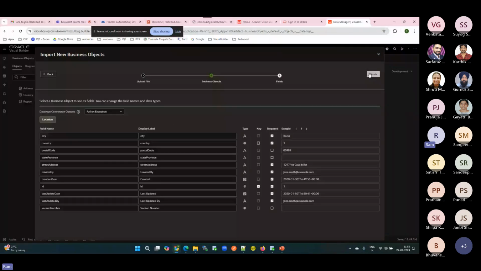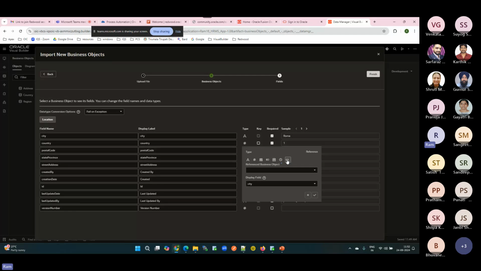No, next. Now you can see where is the country ID? It is a numeric field. It should refer as a reference and then country. Now let's suppose I have forgotten doing this. I have forgotten doing it to the reference table.